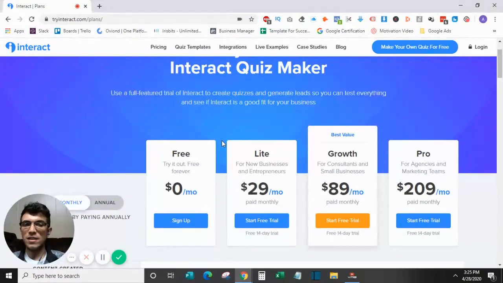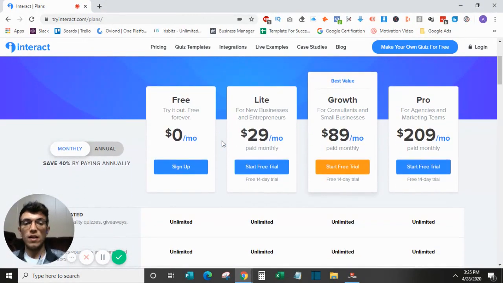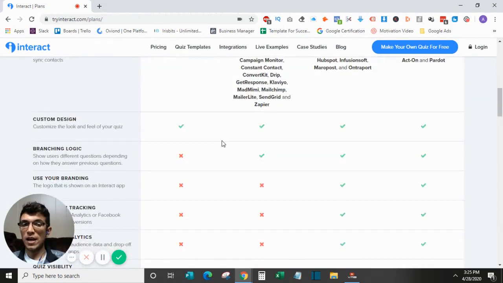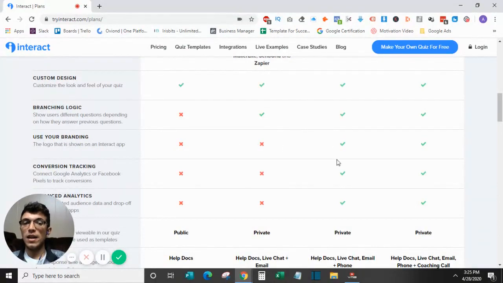So what I recommend is the growth plan. It is a bit pricey, and they do jump up the price because they know accordingly that it is just that much more effective. So with that, you get up to 10,000 emails per month. You get all of the integrations, including HubSpot, Infusionsoft, etc. And then the main thing that you get is the ability to use your branding, have conversion tracking for Google Analytics and Facebook Pixel. In another video, I will be covering how to actually run a campaign on Facebook and to generate leads through there, as well as installing the tracking and all that sort of thing.